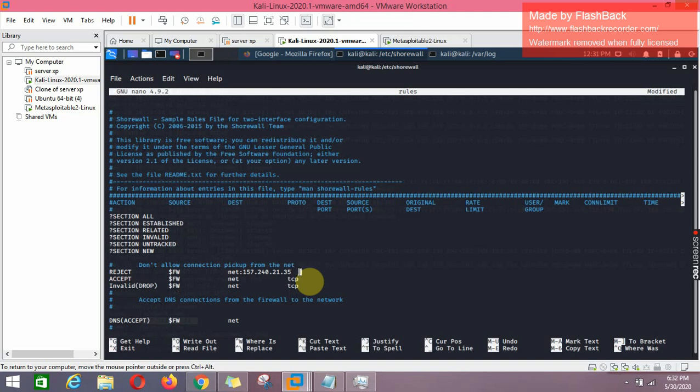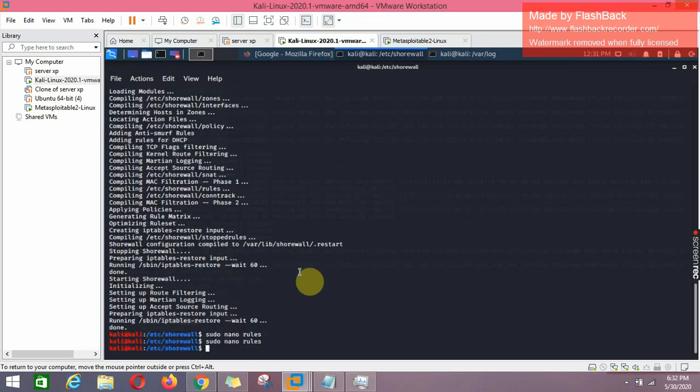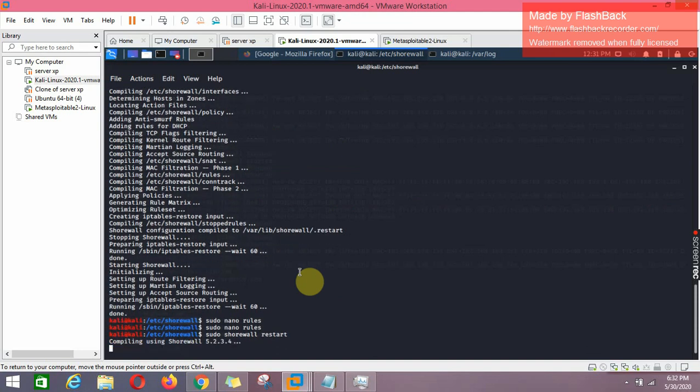Then what is the connection? Connecting to Facebook uses the transmission control protocol, because it uses the three-way handshake with acknowledgements when we access Facebook, so it's TCP. Then I will save it. I will say yes. Now we have set up the rule that will reject a certain IP address. You can put any IP address as well as a port there. Sudo nano rules. Then I will restart Shorewall. Sudo shorewall restart.